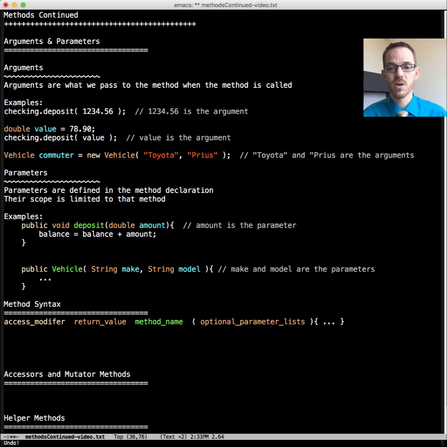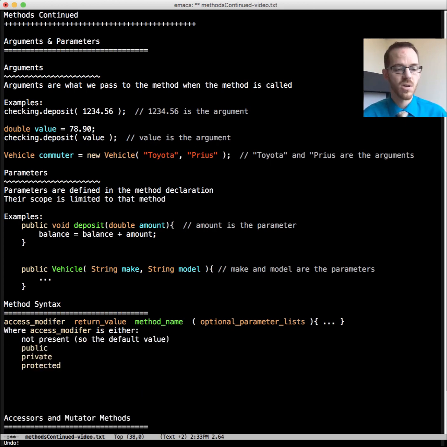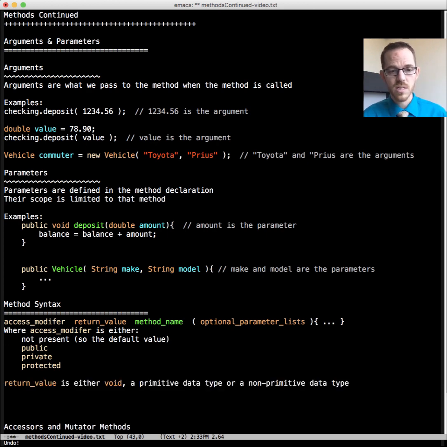So let's go through each of these parts. The access modifier is going to be either not present, and so it's going to be the default value, or it's going to be public, or it's going to be private, or it's going to be protected, depending on what we're trying to accomplish with this method. The return value is either going to be void, or it's going to be a primitive data type or a non-primitive data type. And we use void to indicate that it doesn't return anything.